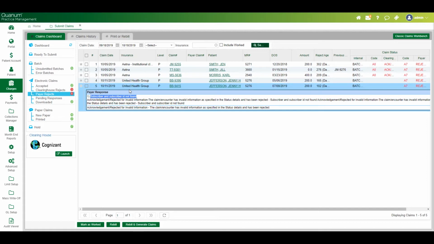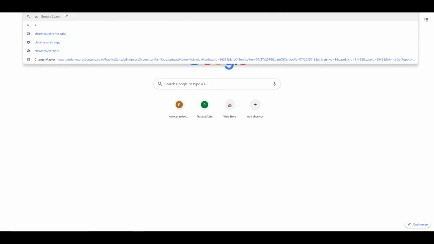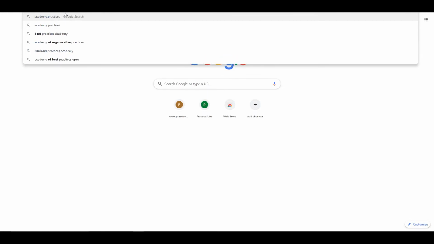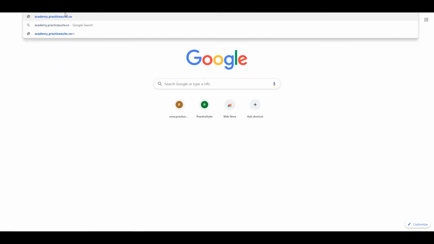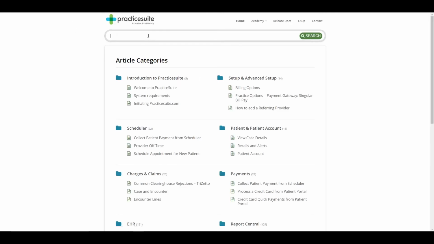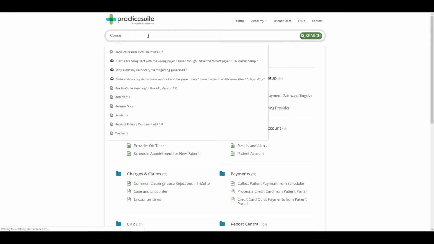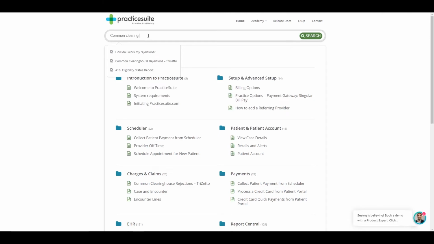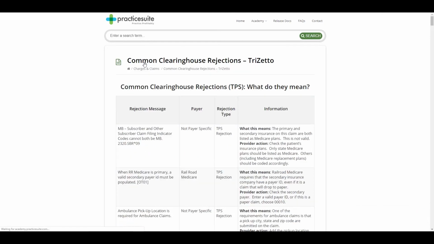For fixing those rejections, there's a Practice Suite website, academy.practicesuite.com, and I'm just going to open that up here. On this website you can just type in clearinghouse or common clearinghouse rejections, and you would see that it brings up the result, and if you click on it, it gives you all the rejection messages, what they mean, and what action typically you would need to take to fix that.